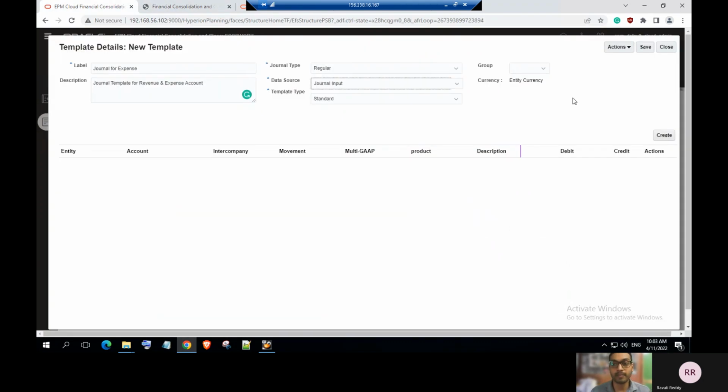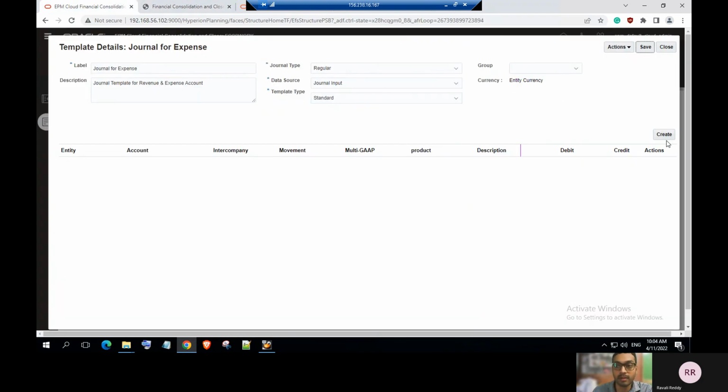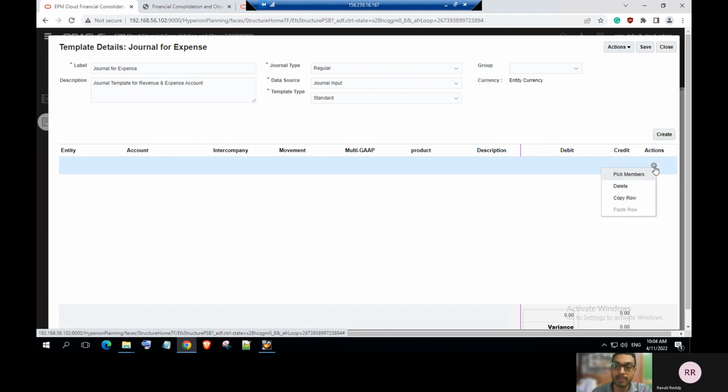Click on create. First save the journal file. To create a journal entry, click on create, and pick the gear icon for picking up the dimension members. Dimension members have been enabled here. There are two ways: we can manually enter the data, or under the action there is a gear icon for picking up the members. For picking up members, click on pick.